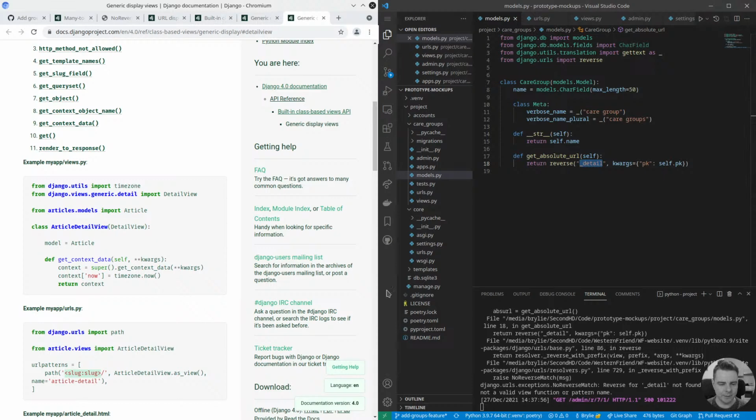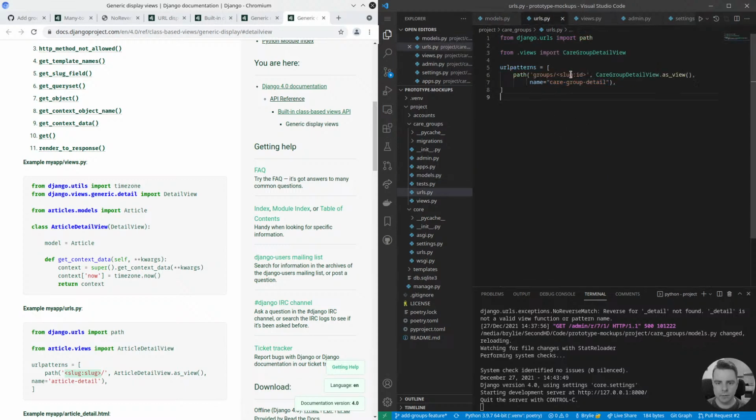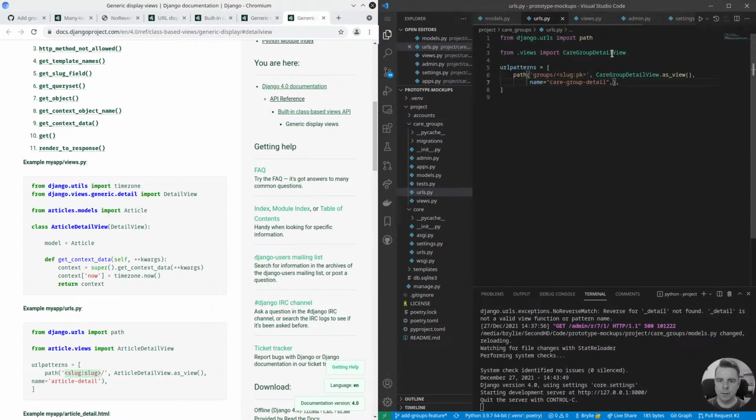Now they're using hyphenation here. So now I get it. I understand the convention. Kwargs PK. So that would be PK. Should be formatting the strings. Did I miss something? I don't think so. All right.